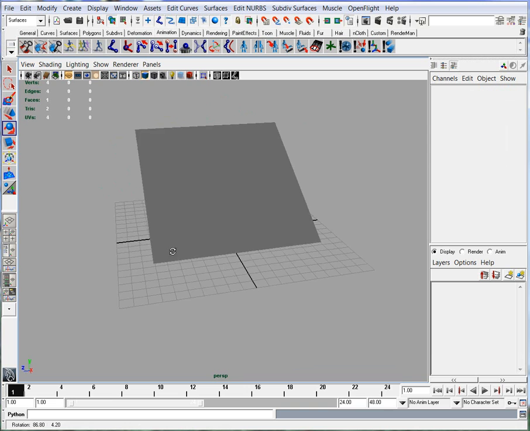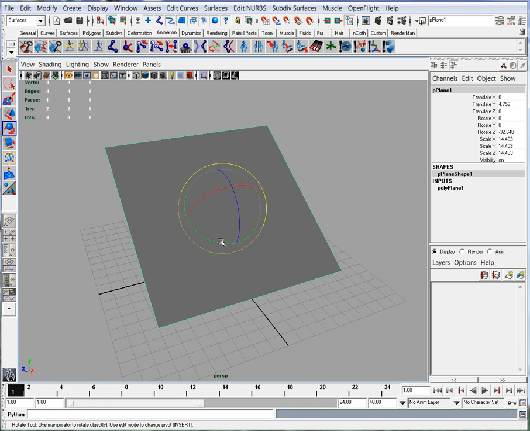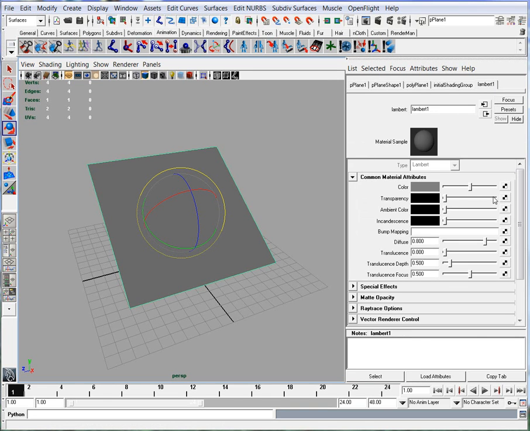Now I'm angling it just so that you can see what's about to happen. Currently it's gray. That tells me that if I go into my attributes, I have the original Lambert shader on it. I don't want to touch this. Of course, the default Lambert doesn't do me any good, because if I change this or add textures to this, the next object that I make will also have that same texture.